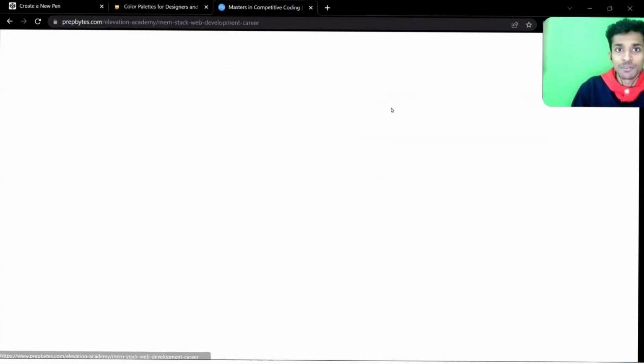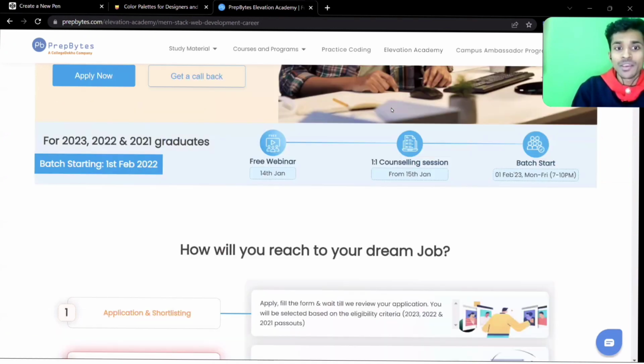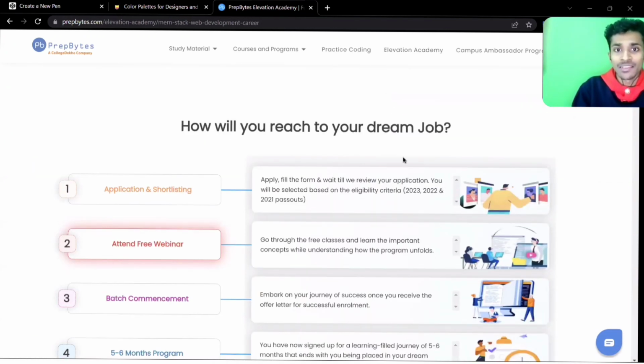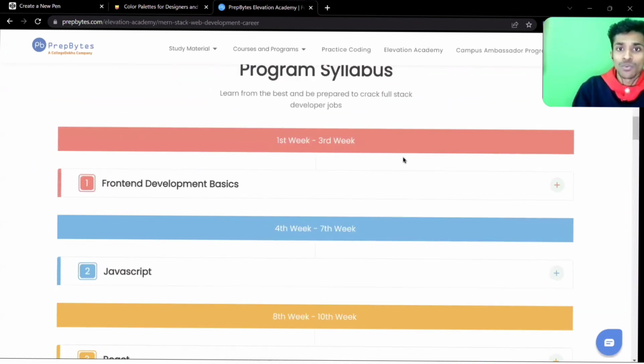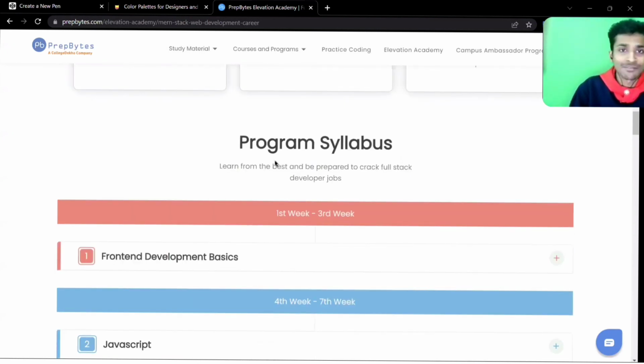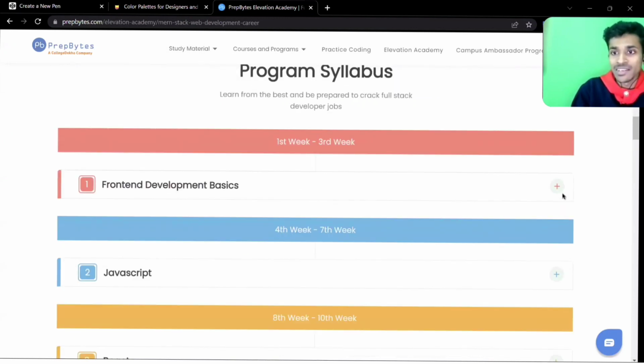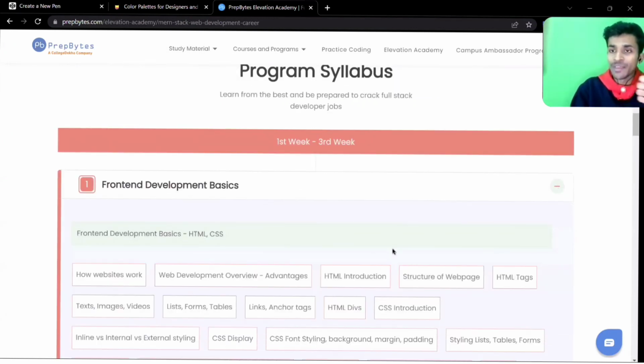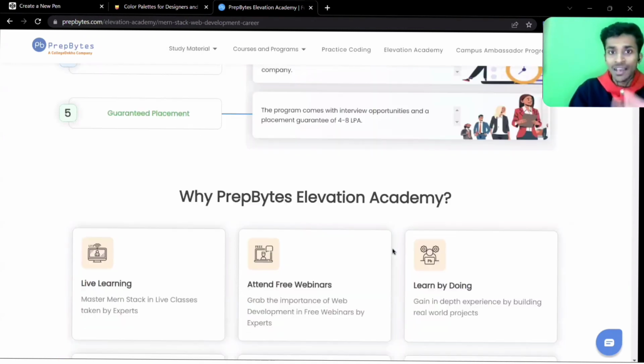Okay, so there's Elevation Academy over here. Click on it, and you'll be able to go in and get the entire info on what all you'll have to learn for completing full stack development. The very first thing that is needed over here is your basics of HTML, CSS, and JavaScript. This is a MERN stack syllabus.